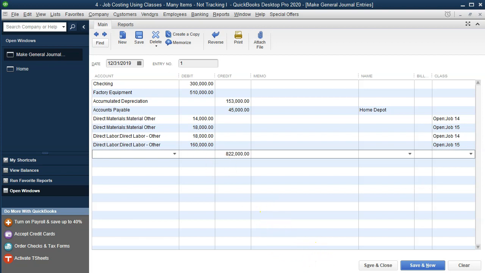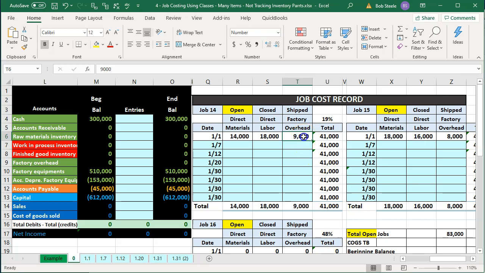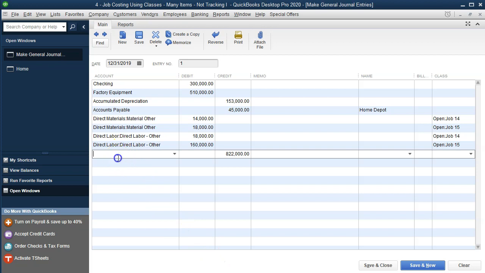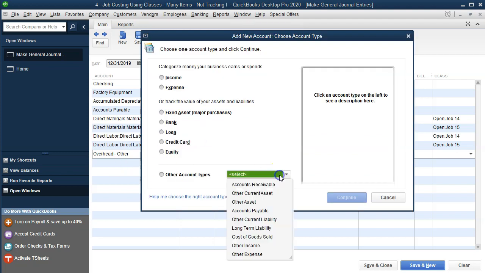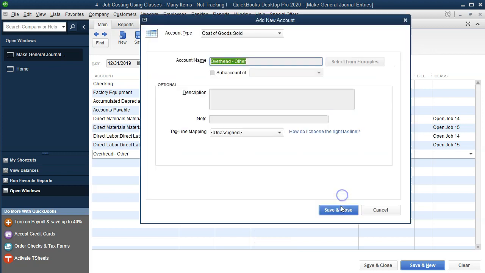Same type of thing. Now we could break out the overhead again, just like with the materials, to the different components of overhead, like depreciation, rent, the utilities. We're just going to put it into the generic category now, overhead other, and then we'll see how to break them out as we go through the problem. So I'm going to put this into overhead now. Overhead, I'm just going to call it other. Set that up. It's going to be a cost of goods sold type of account. So we're going to put that into cost of goods sold, continue.